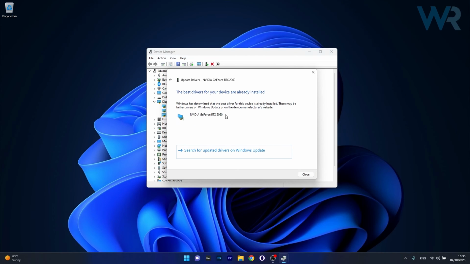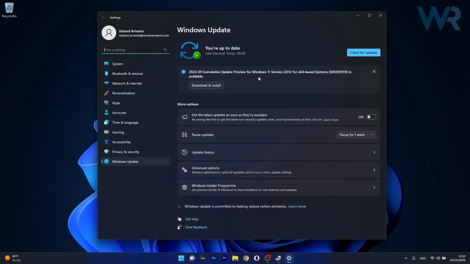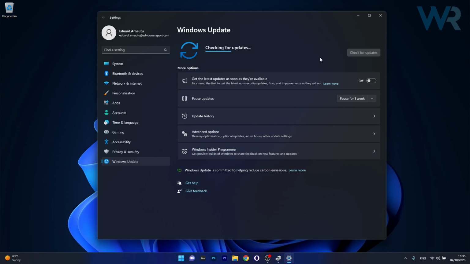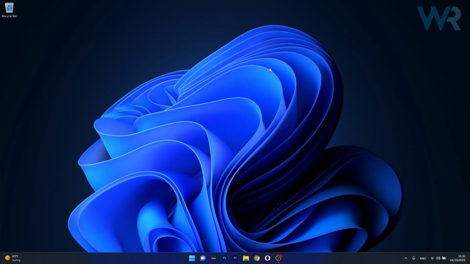Now click on Search automatically for drivers, and Windows will try to locate the best drivers already on your PC. But if this is not enough, you can also click on Search for updated drivers on Windows Update. Now you will be taken to the official Windows Update settings page, where you can check for updates, then download and install them. Afterwards, you can check if the problem still persists. And that's it. Super simple, isn't it?